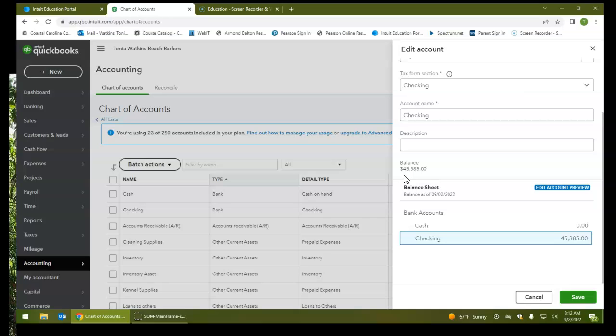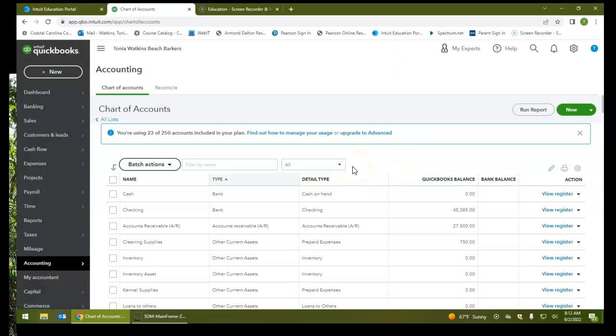You'll click other as the date, the starting balance date, and you'll put 12/31/2021, and you'll enter that balance. So I'll show you those steps with the next account. We're going to edit cleaning supplies.